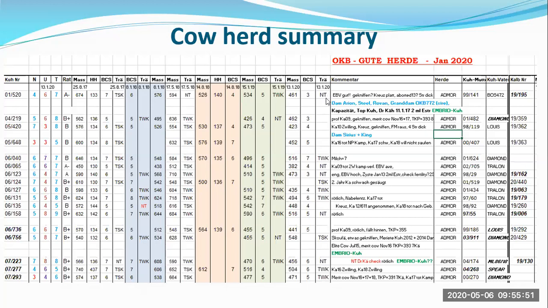Another very important trait here is whether that animal is pregnant or not. WK means winter calf. TSK would mean summer calf. That dam was not pregnant on that day, on the 13th of January.